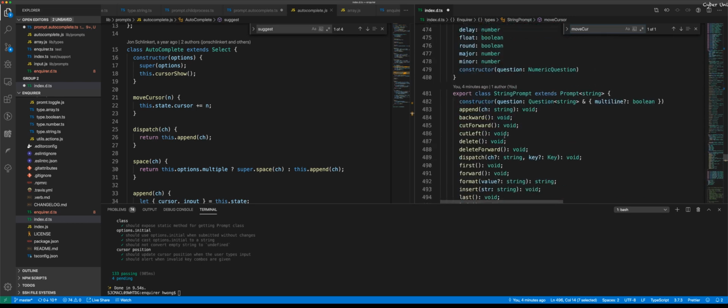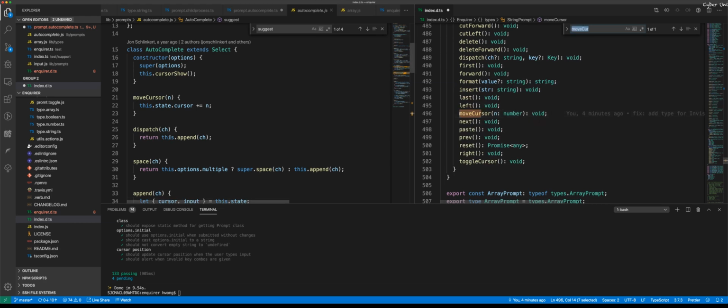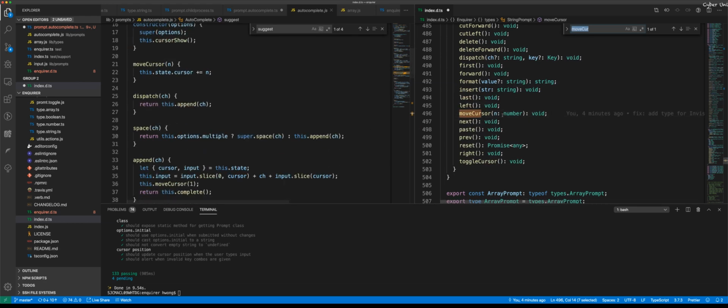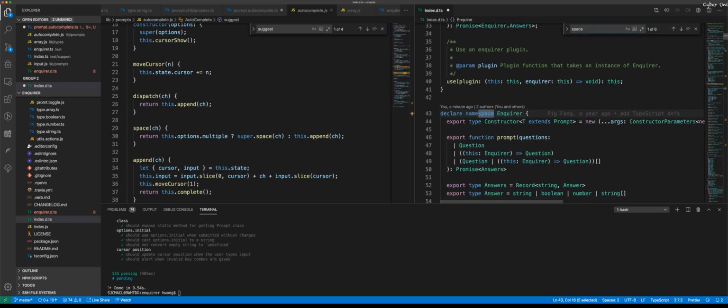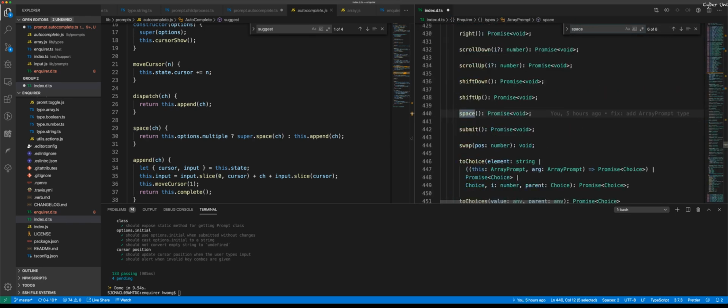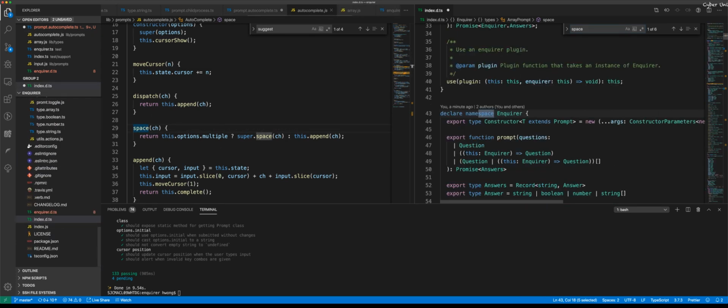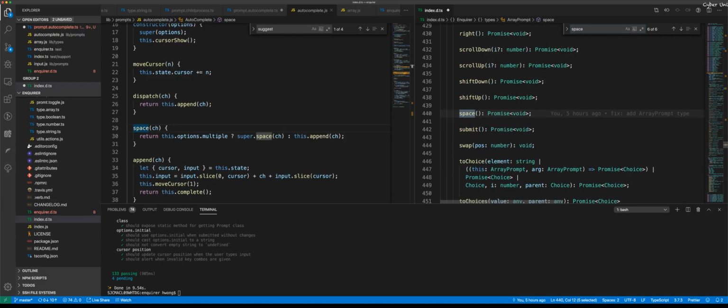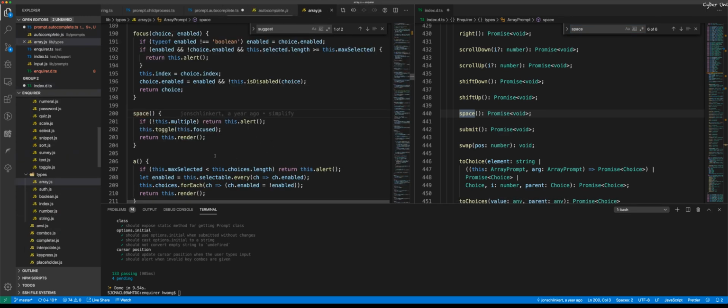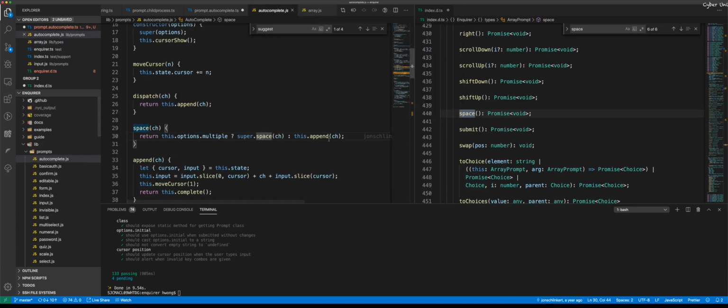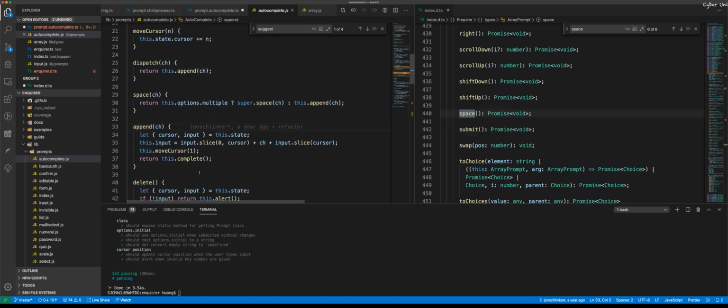This is from the string prompt. Dispatch, we have it. Space, we have it. But this one is taking a param. Why? The base class, I don't think it would do anything, as you can see. This appends the character, space and append. Yeah, that's a bunch of issues.